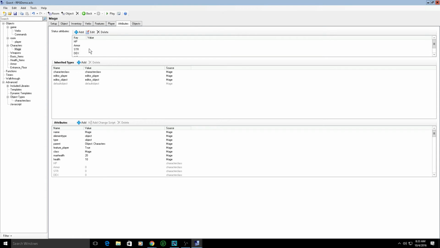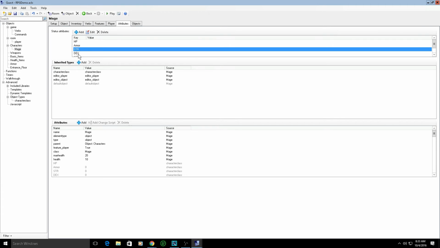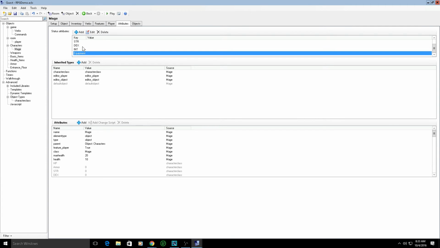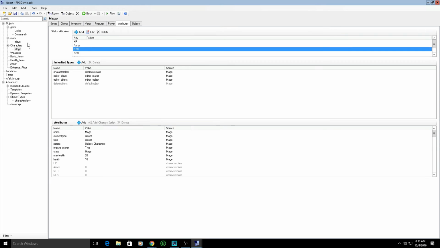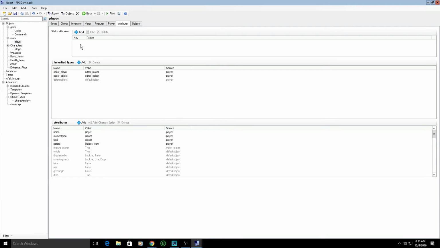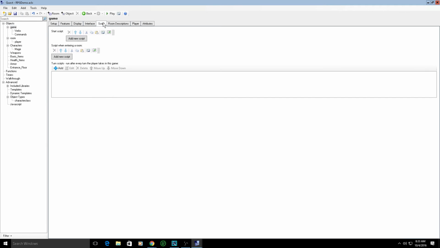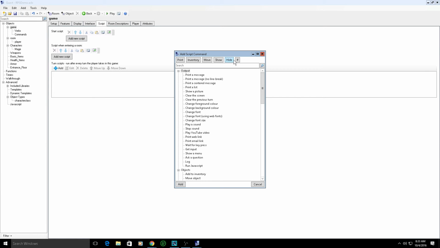Okay, so now what this means is when we select our character, whatever character we are, we're going to see all these status attributes pop up. So if I was to start the game right now, all we're going to see is the player, which is going to be nothing. But if we were to change the player, it would show up with these. So if you want me to, we'll go right quick and I'll show you guys.